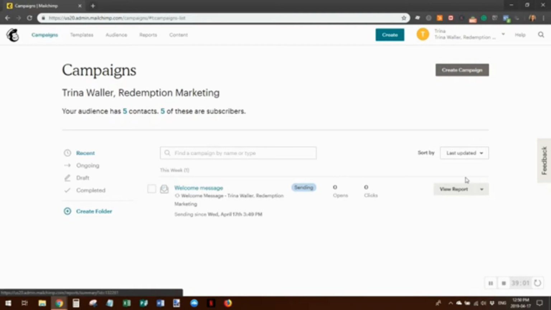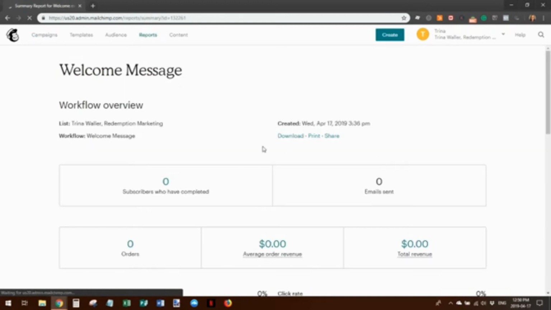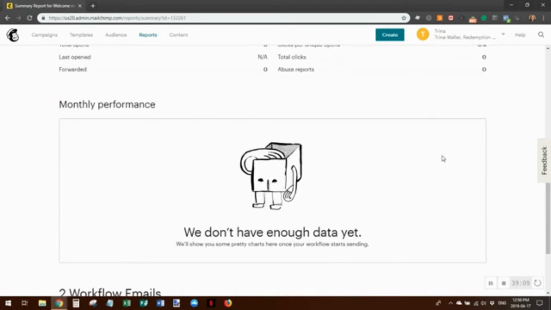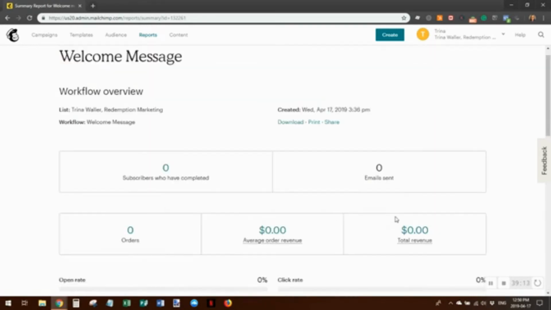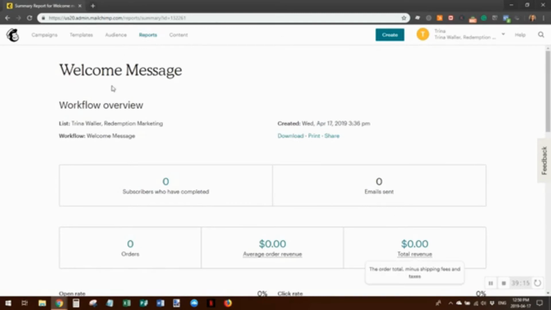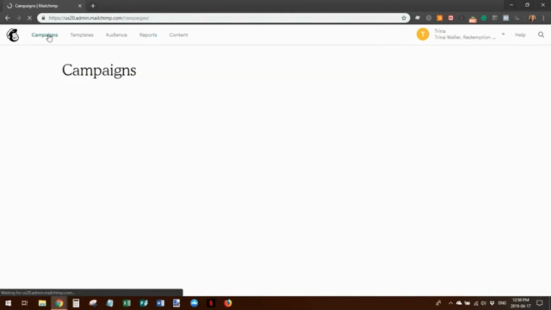So what we can do, just clicking on it just brings us to the report. It doesn't actually bring us to the individual emails. So what we need to do, see, it's automatically highlighted reports. We got to go back to campaigns.